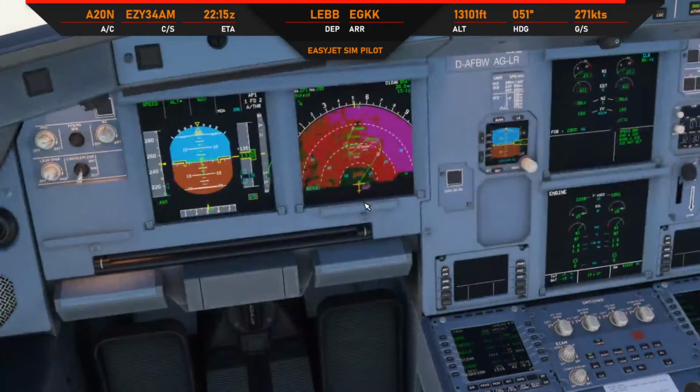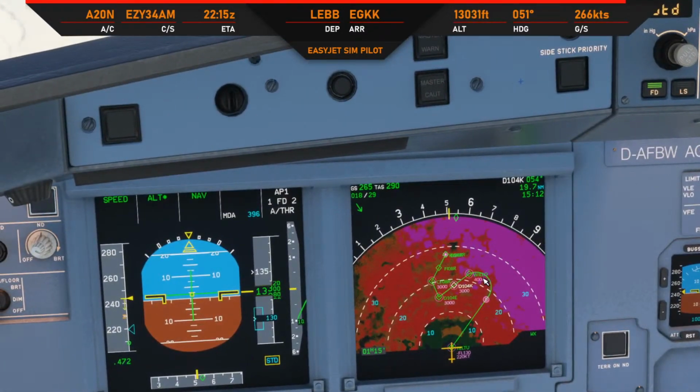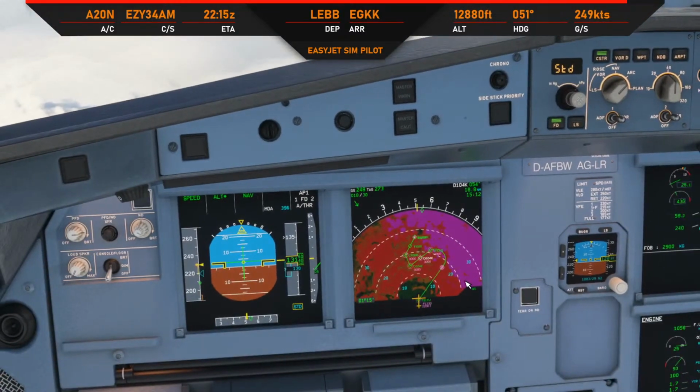And if we just have a look on the navigation display, this is where some confusion can arise, because we've actually got constraints here, look. It's telling me 4,000 at Willow. Well, that's not correct compared to the charts. The charts are actually telling me that it needs to be 7,000.